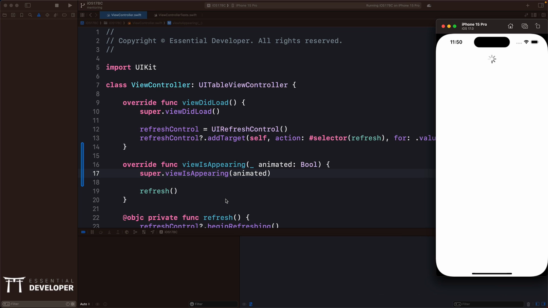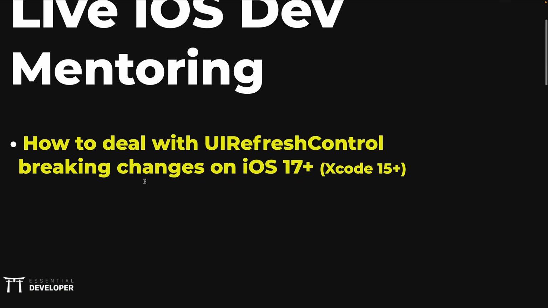On iOS 17 plus, we can move this call to viewIsAppearing to start loading our data and update the refresh control. So it's all fine now in production. It works on iOS 17 and iOS 16, or all the way down to iOS 13. However, there are some problems to keep in mind.